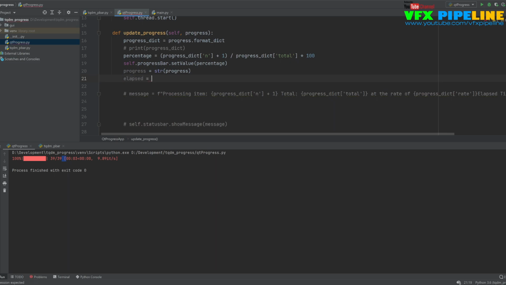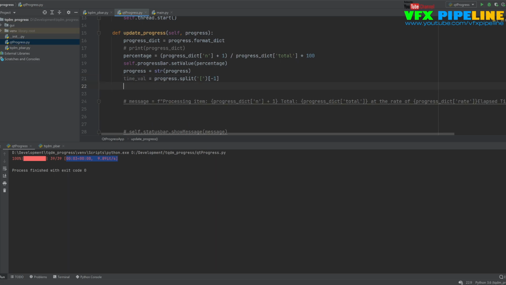equals to progress dot split, and we are going to split this with our bracket because we are seeing this bracket here itself. And once we split that, then we are getting exactly the time actually. So time. Well, after we split, then we need the last item. To get the last item, all we have to do is -1. Okay, so this is the time value.